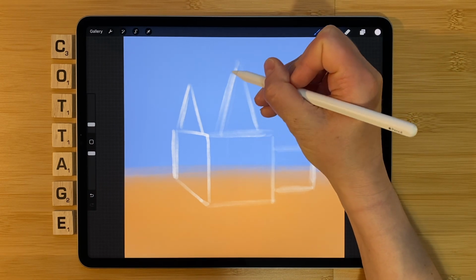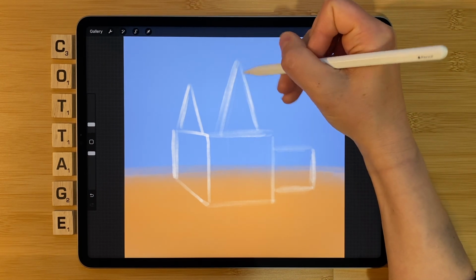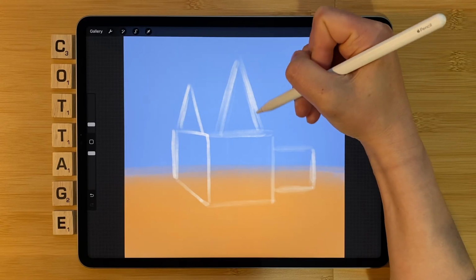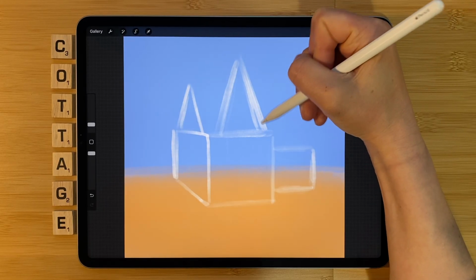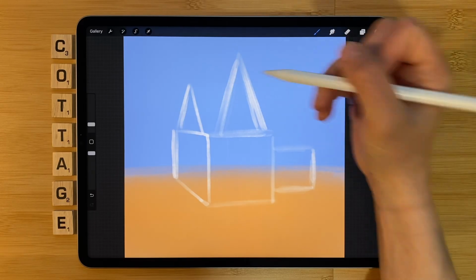I do think I'd like to try to go just a little wider with my front triangle. Maybe a little taller too. Okay.